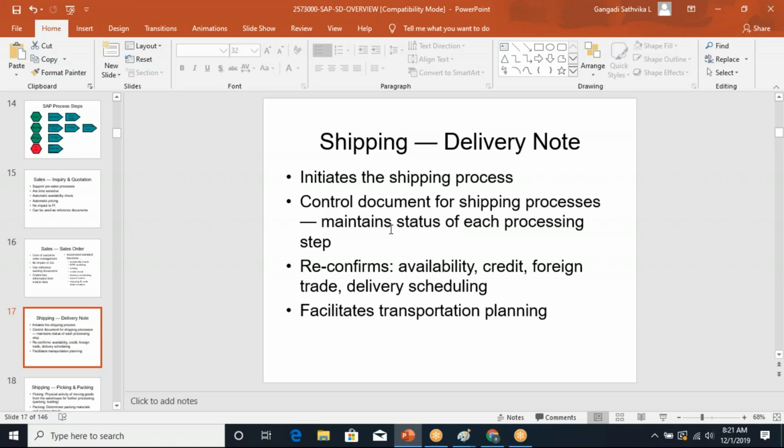That way you can say the delivery note initiates or triggers the shipping process. It is not the end point, it is the starting point. In order to ship the goods, the starting point is the delivery note. Also, during the delivery document creation, we have an option to verify and validate whether the goods are available or not.